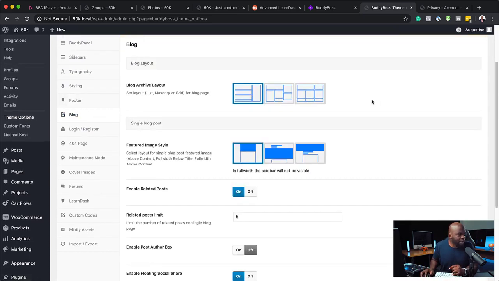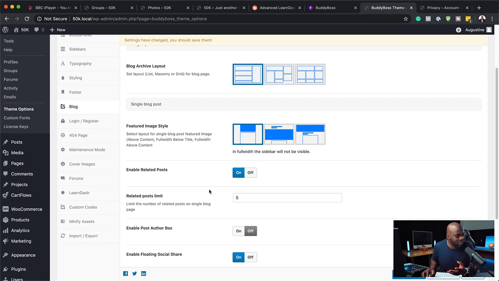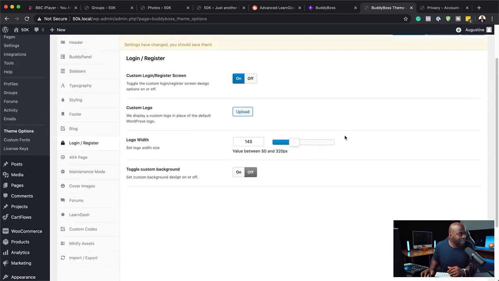Now we also have the blog layout. So you can choose the layout that you like for your blog, and this is where you would adjust it. The related post limit, you can just add it over here. I like adding them as 6. And then we also have the login and register. And again here, you can add your custom logo to display on the custom logo to replace the default WordPress logo. So this is your login page.